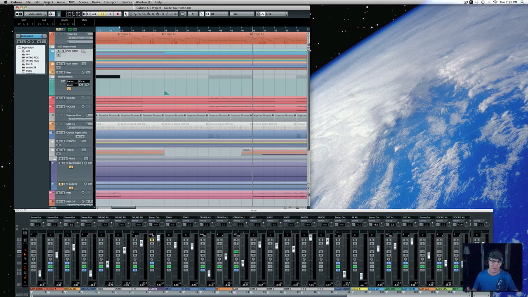Most of the snare sound actually I find comes from the room anyway, so it's just a different approach. Try it, see what you can come up with.